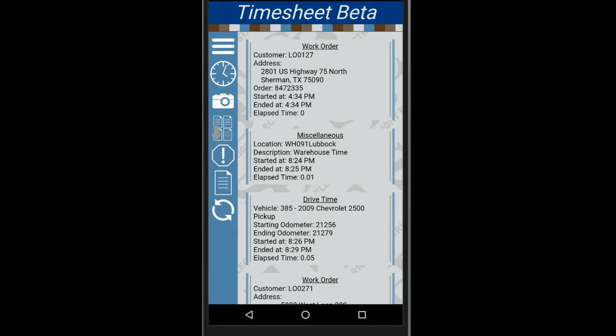And welcome to the third tutorial on SBE Electric's Timesheet app. This tutorial will cover the new event tool, which allows you to clock in and out of different events.